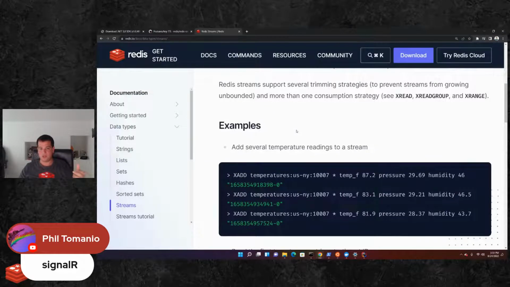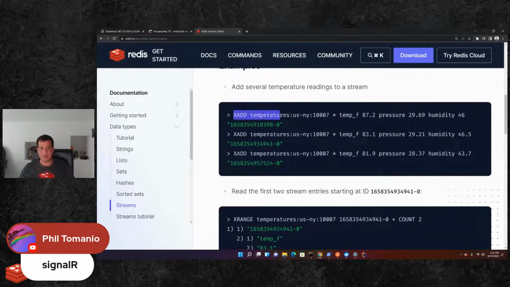So you send messages through it. Like you see XADD temperatures, US New York, zip code 1007. You give it an ID, which is going to become this right here. So this star, Redis takes the Unix millisecond timestamp and appends an incrementer onto the end of it, and that's its ID. And then you just pass it a bunch of field value pairs, like temp F 87.2, pressure 29.69, humidity 46, and you basically feed these messages into the stream.